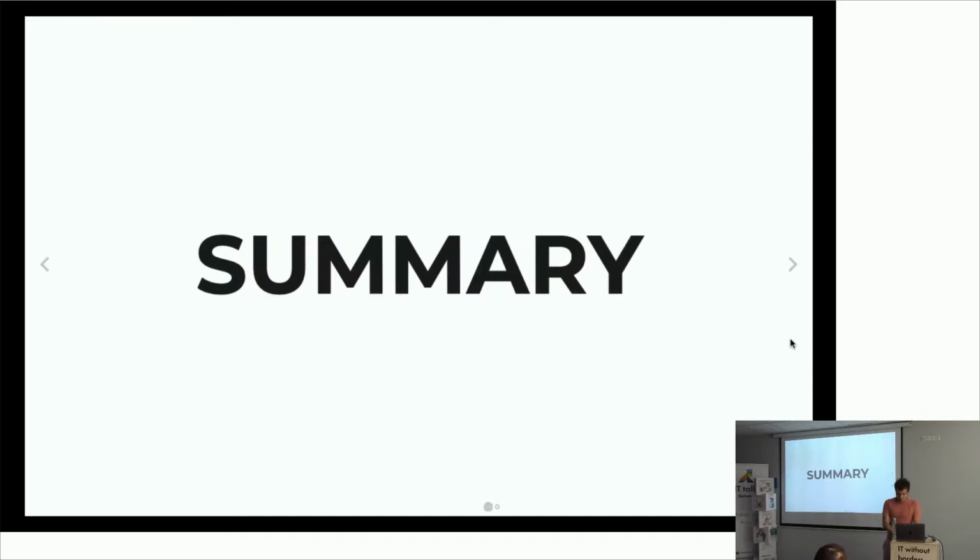Summary. As I said in the beginning, you may feel that React Native is bad after all this, but it's not, actually. There are, at least in my head, certain rules or certain ways where React Native can be really good.